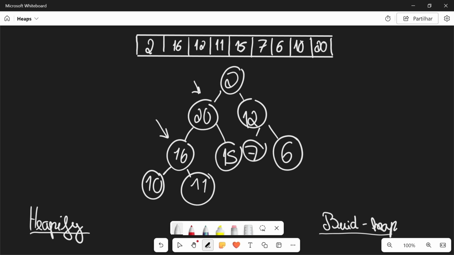No, it doesn't. So we're going to move on to 2 here. So 2 obviously has a larger child. We're going to exchange 20 and 2. Now, does 2 still have a larger child? Well, yes, right? It's 16 and 15 are both larger than 2.